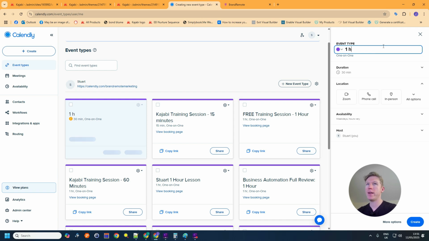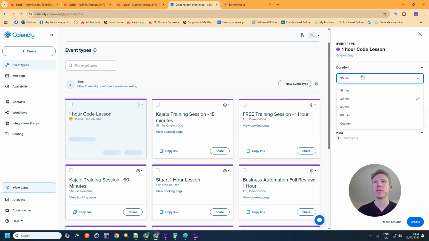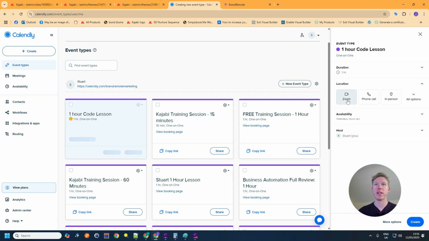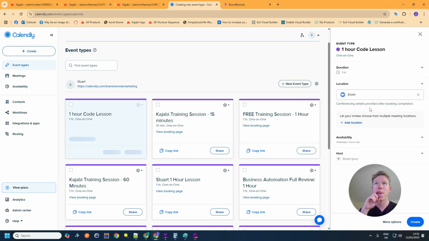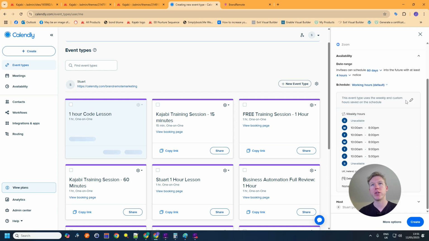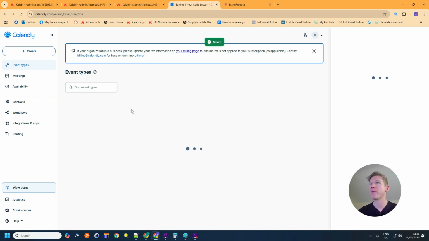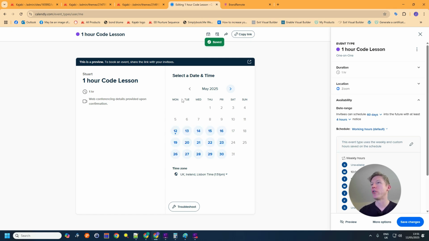Call it 1 hour code lesson. We can change the duration. We can change the location. So I personally like to use Zoom. And then we can choose our availability, so you can go through that and change the times you want to do. And it will also link with your Google Calendar, or Outlook calendar, to make sure that you're not double booking yourself. Choose the host, which would be me. And then just like that, I already have my event, which is brilliant.